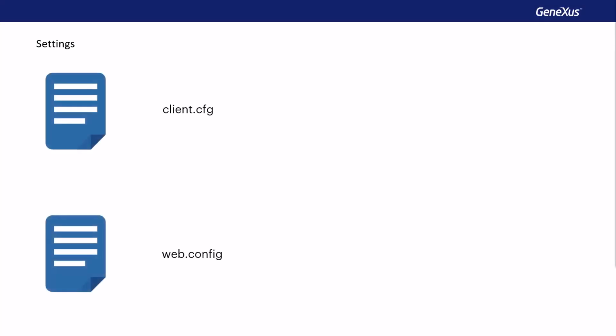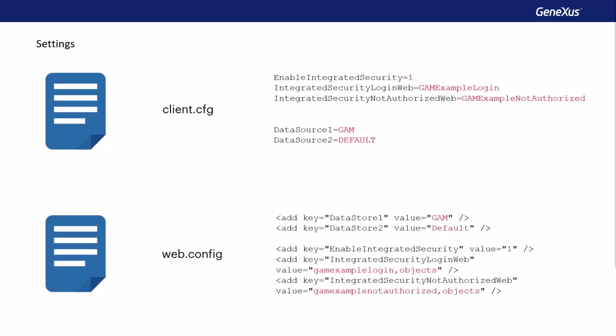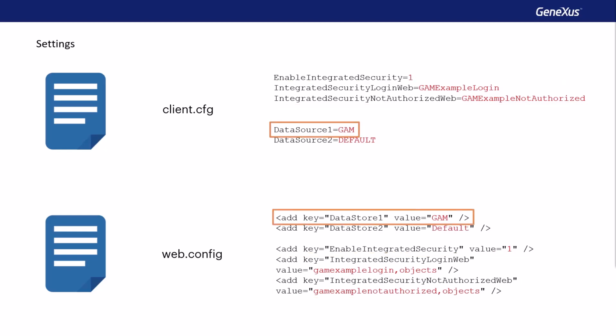Other types of configuration files are client.cfg and web.config. They depend on the generator being used. In Java applications, client.cfg is used, where it applies to web and two-tier applications. In .NET applications, web.config is used. For the client.cfg and web.config, at the time of enabling Gam in a knowledge base, the lines shown on screen are set in them. They correspond to setting the integrated security to 1 and defining the login and unauthorized example objects. In addition, a new data source corresponding to Gam is added, leaving the application default in second place.